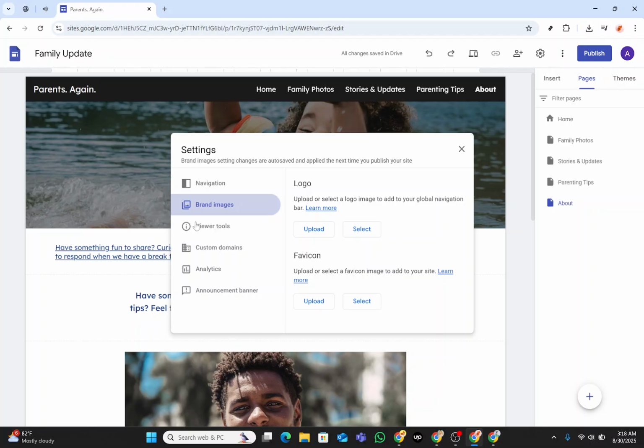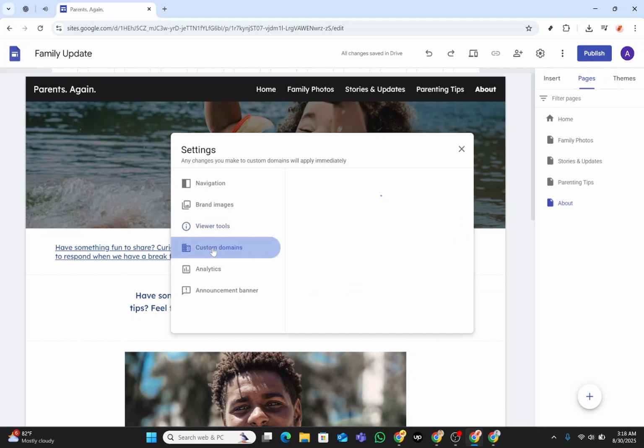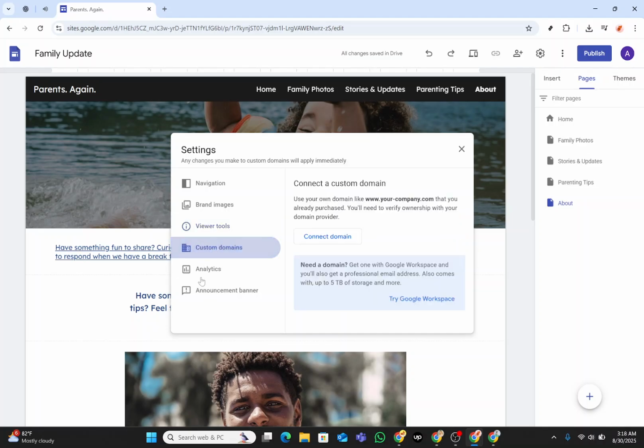Once you've made all necessary adjustments, it's important to save your changes. Simply click on the Done button, usually located at the bottom of the Settings menu. This action ensures that all your hard work isn't lost and that your site reflects the latest updates.